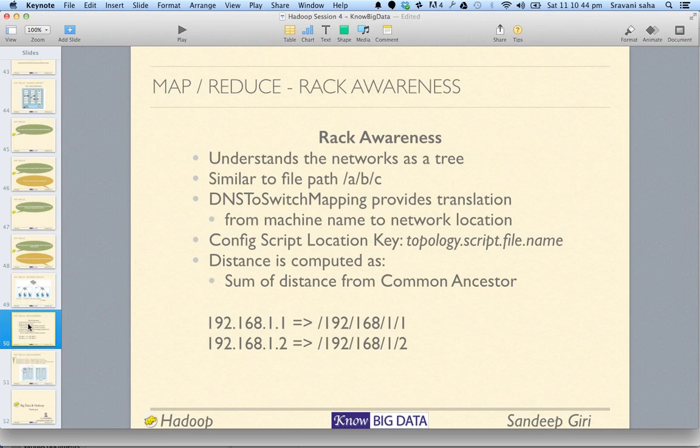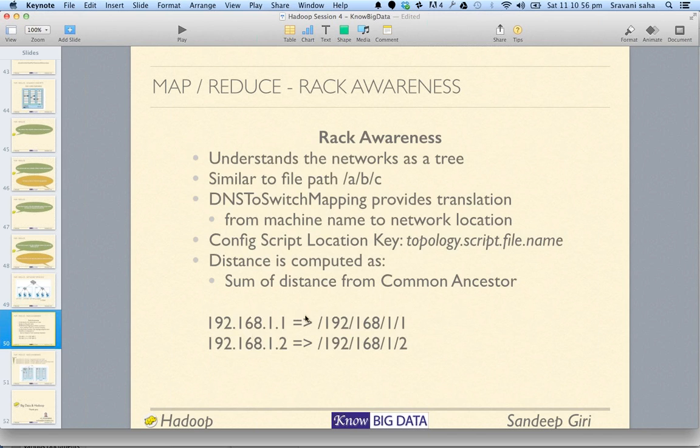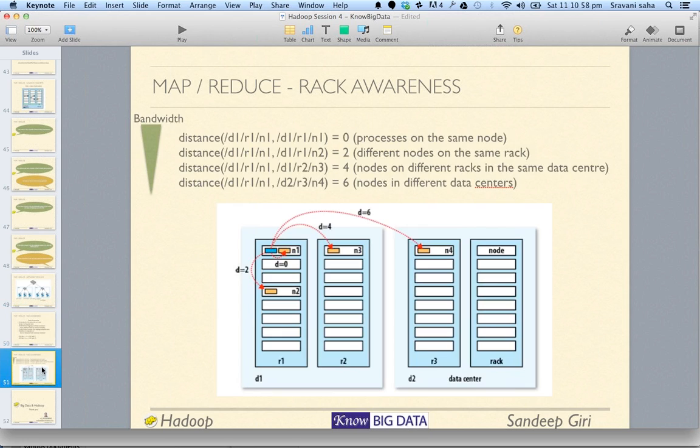Okay. Now, distance between two paths is computed in this manner. The distance is summed from the common ancestor. Let me show you how. Now, let me ask you. The distance between this node, this is my D1, this is my R1, this is my node 1. So, distance between node 1 and node 1 itself, on the same node, what will be the distance?